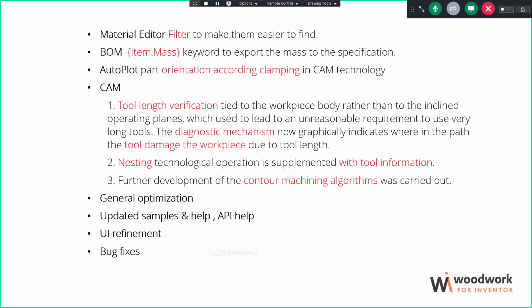Okay. Speaking about the CAM, we changed the tool length verification. You remember that for some tools, you may enable the ignore working length option in the previous version. Now there is no need to do this because tool length verification is tied to the workpiece body. So there is no need to have those unreasonably long tools in the database. The diagnostic mechanism now graphically indicates when the collision with the workpiece happens, due to the length.